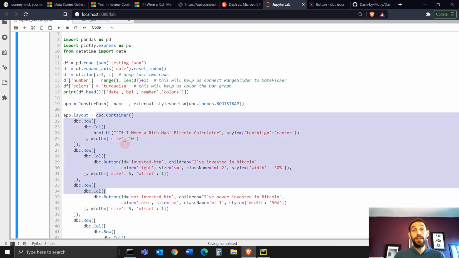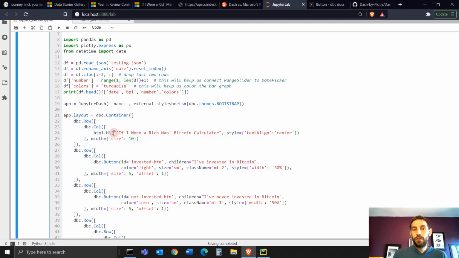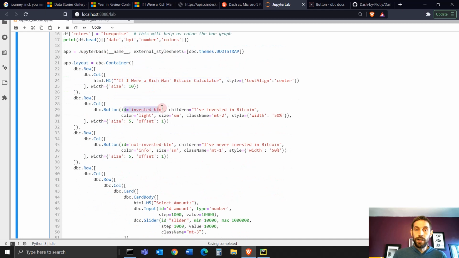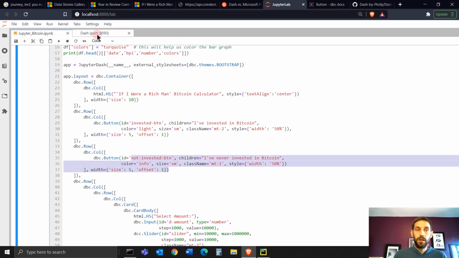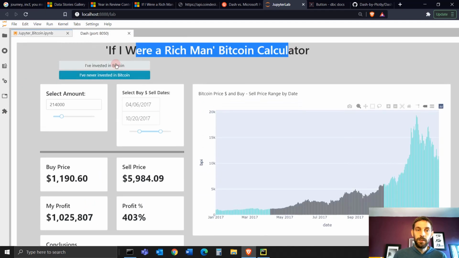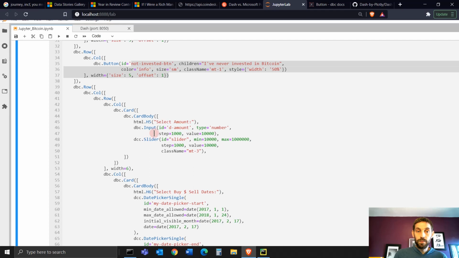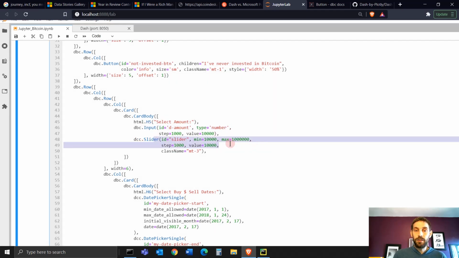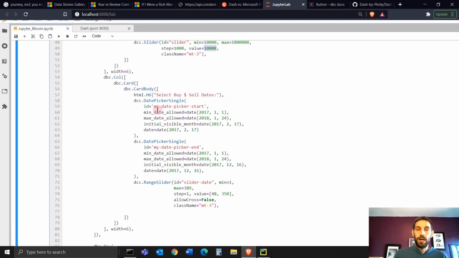Okay, so for example, and this is important, you have to familiarize yourself with these components. This is just the title, If I Were a Rich Man, and here we have two buttons, an investing button and a not investing button, right? So you can see here, if you go to the app, you have the title, and then you have the two buttons, and then you have an input and a slider, and dates and a range slider. So you can see here we have an input that starts with 10,000 and a slider that starts with 10,000, and then we have two dates.